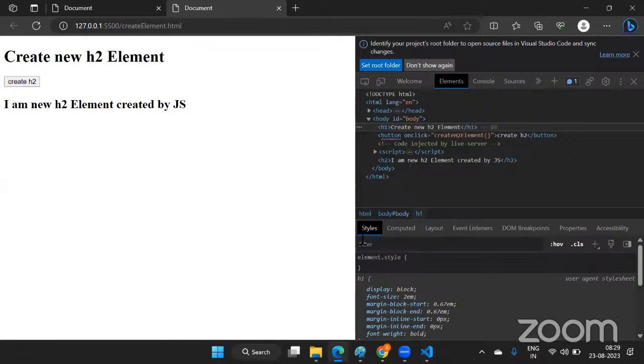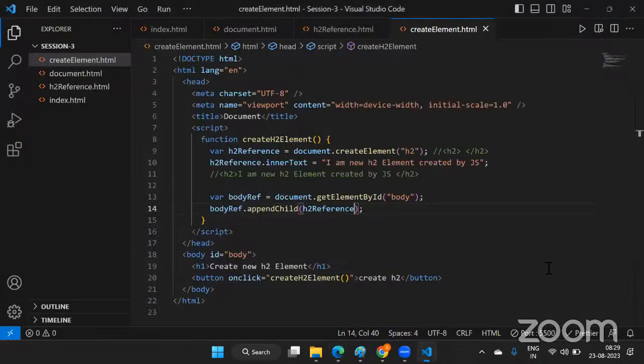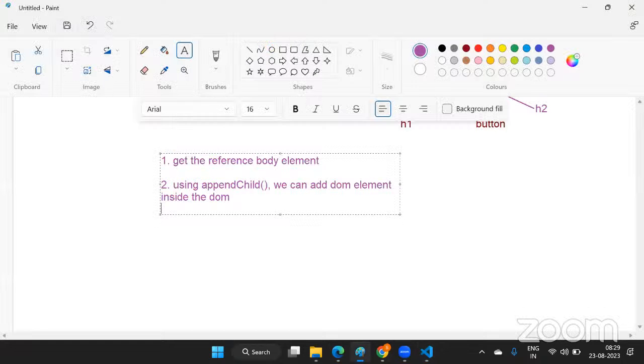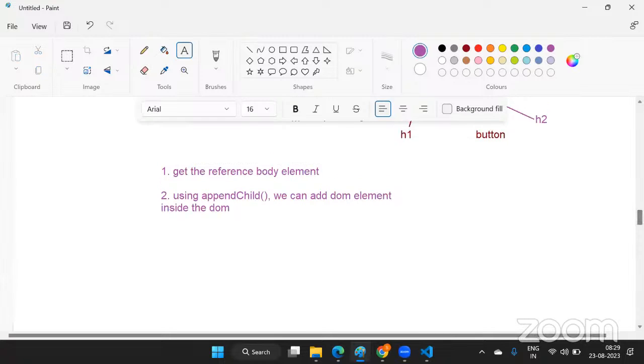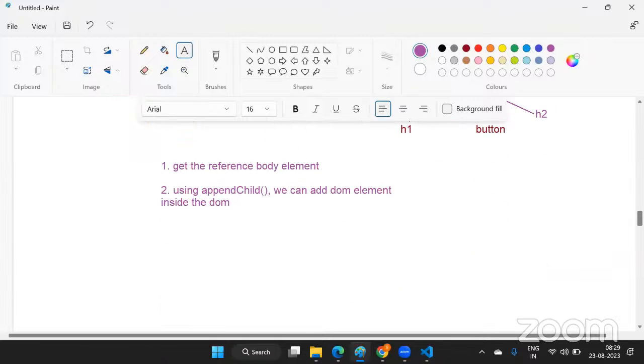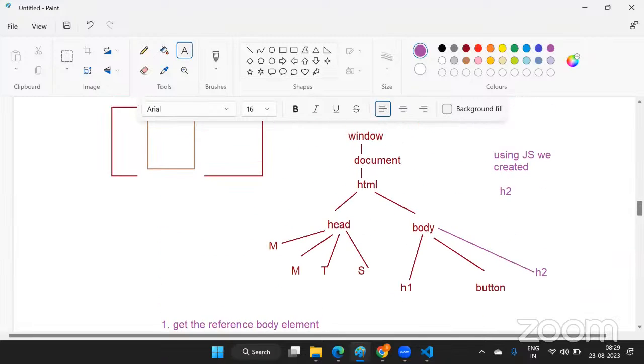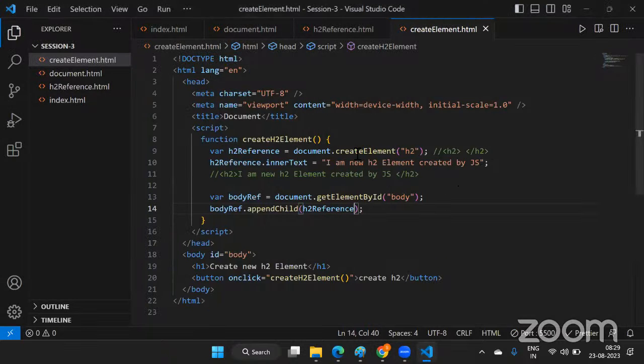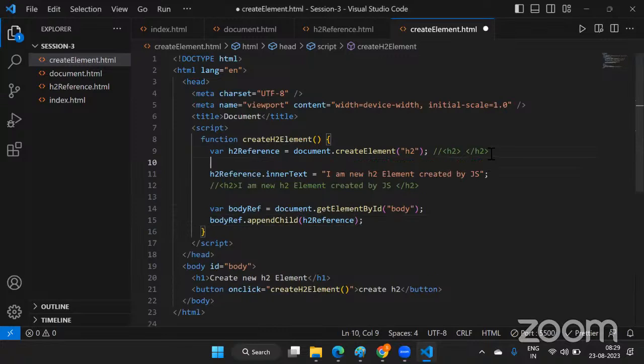So how is this H2 element added? Basically, we are adding that H2 element inside this DOM tree. Manually, we are writing the code to add it. Like this, you can create any number of elements. I can create one paragraph also, if I want.